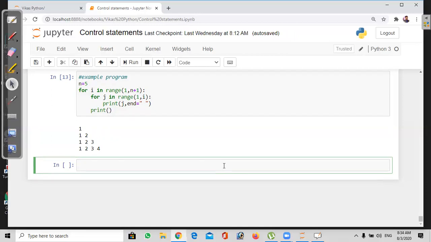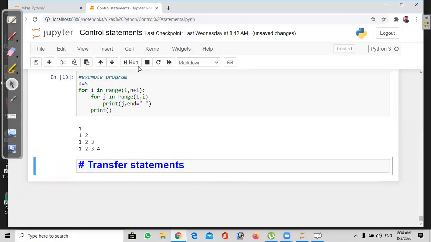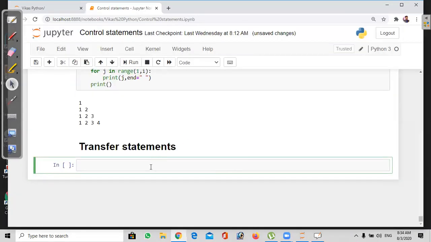So the next concept we have is transfer statements. In Python, we have transfer statements. In control statements, we have three types: one is conditional, second is iterative, and third is transfer statements. Transfer statements mean transferring the execution from one place to another place. Automatically the execution is transferred, either stopped or continued, depending on the condition.